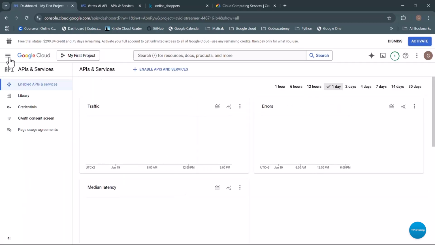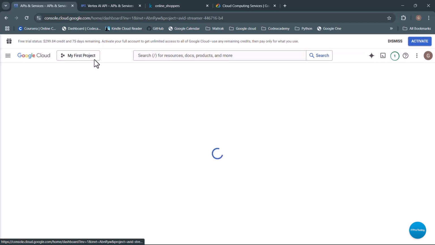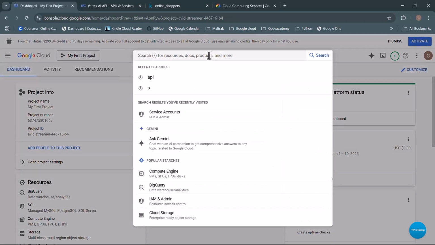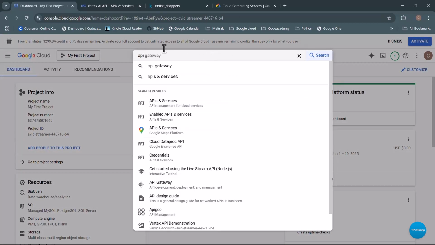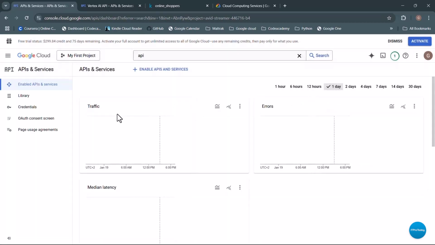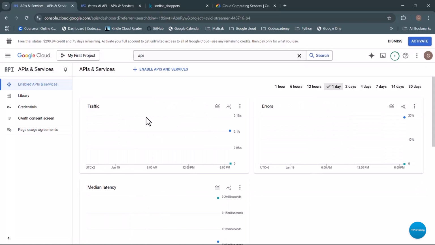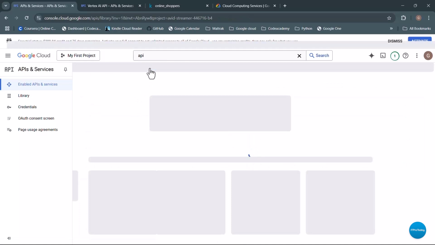Or what you can do is directly from your dashboard, Cloud Overview, you can just search here in the search bar. If you just search API, you're going to get the APIs and services. You can just go ahead and click on that. And now we're in APIs and services. When you're in APIs and services, you can click here to enable APIs and services. Let's go ahead and click there.